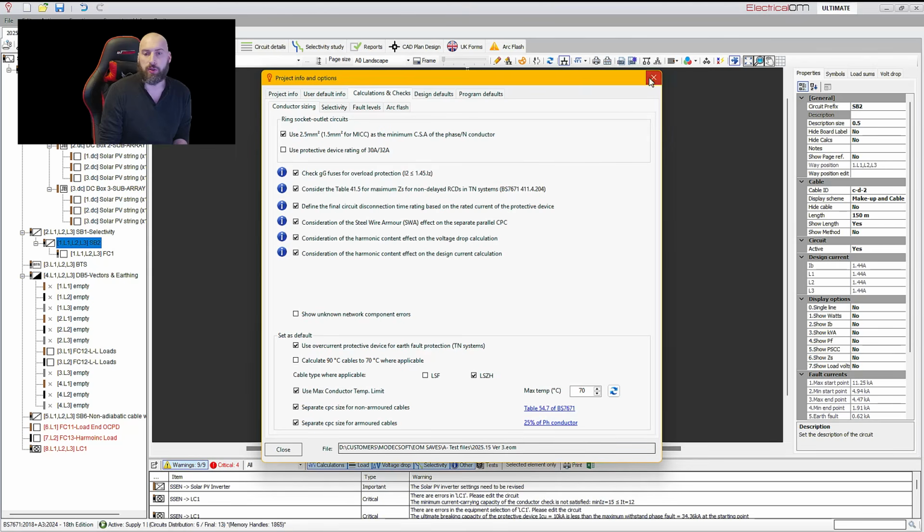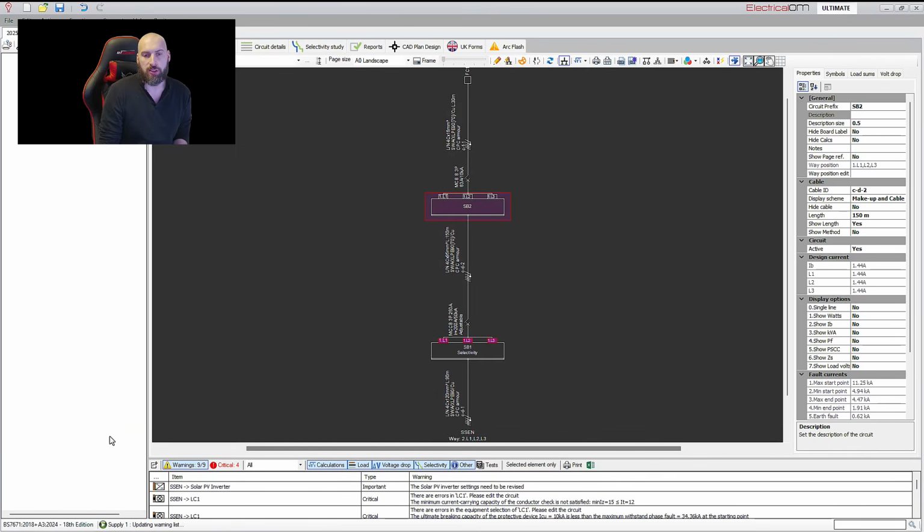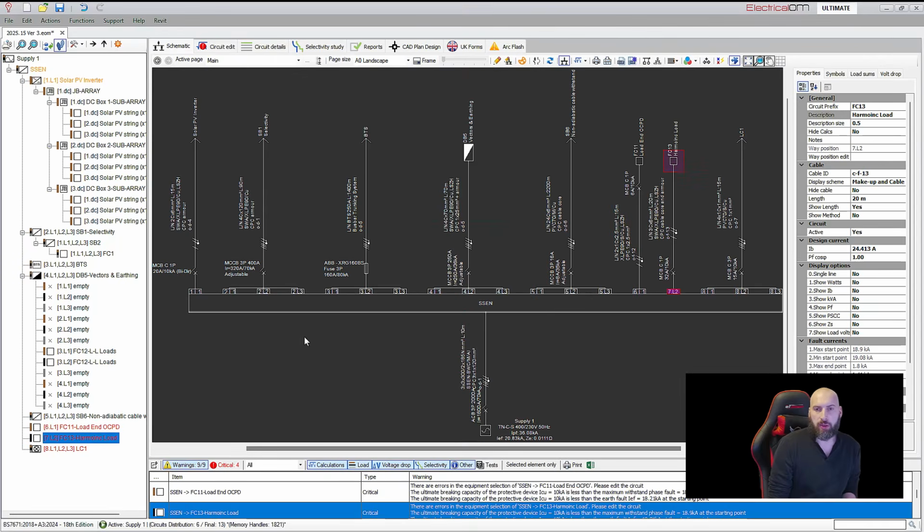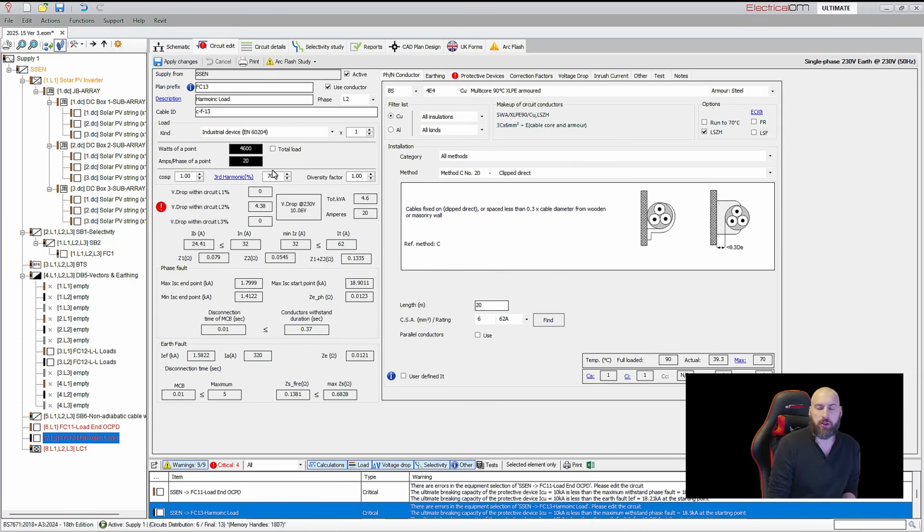So if I tick this box here, I'm going to take you to one of our circuits. In the circuit edit menu, you'll see as we make changes to our harmonic level, as I increase this up and down, you'll notice that our design current is also being affected accordingly.